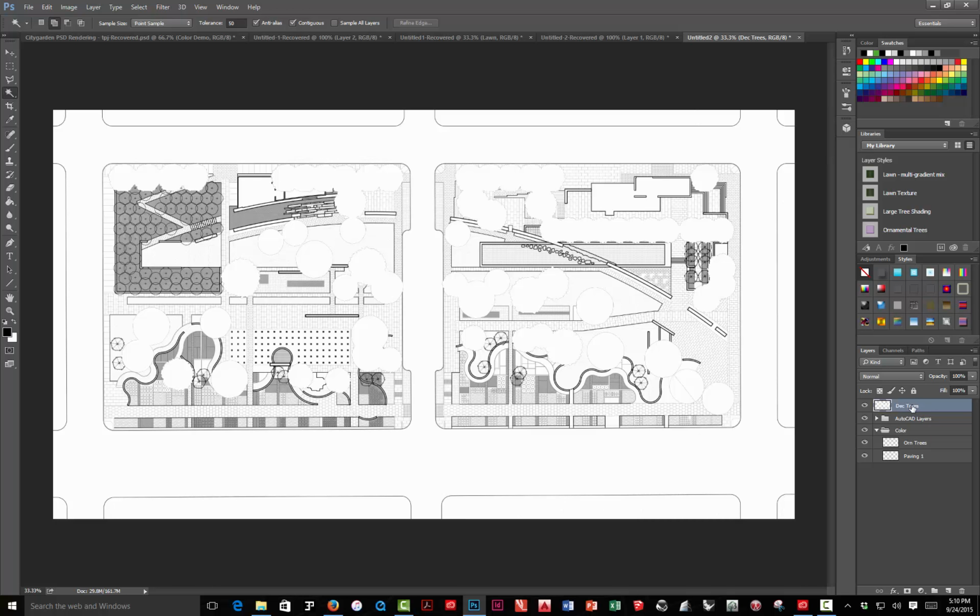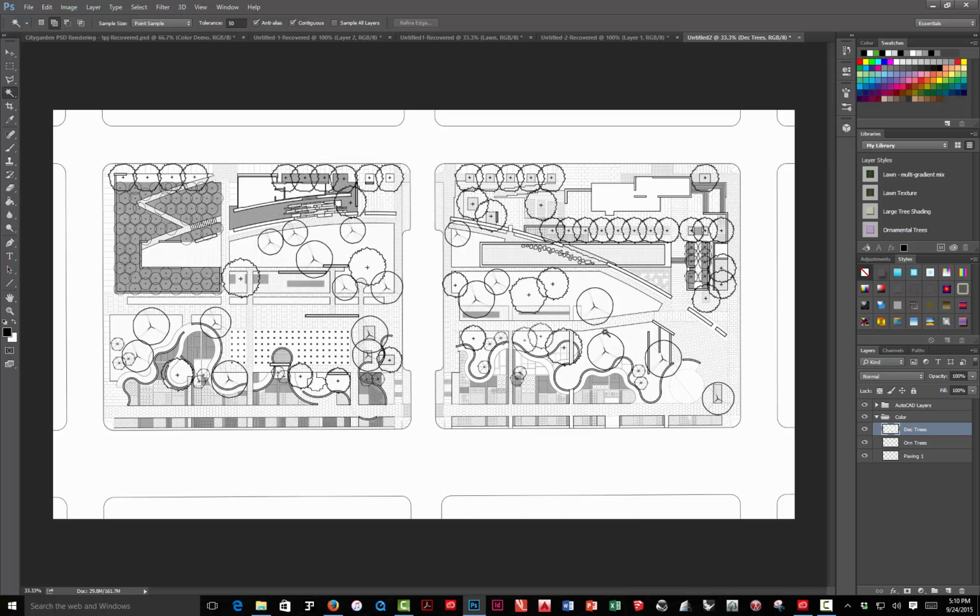So now that that's filled and you can see it, I'm going to drag this back down into my color layer. And the reason that white disappears is because of this fact that the AutoCAD layers is on multiply. It just makes white transparent. But we're going to add some color to it and solve that problem.